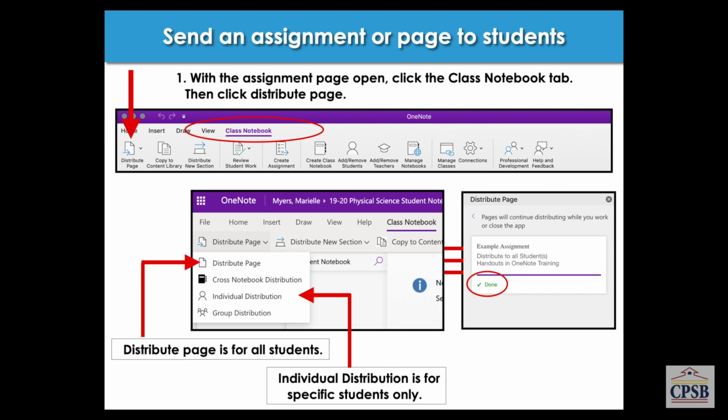Usually I just use distribute page. After that, then you'll click done. It might take a little bit, but it will send it to them. I recommend sending it out the day before to avoid syncing issues.